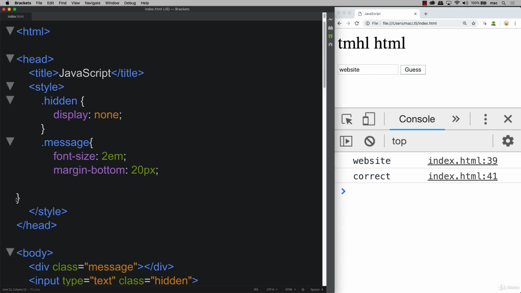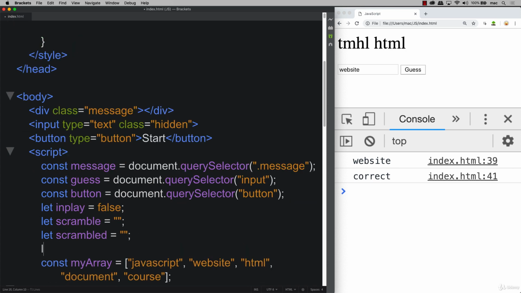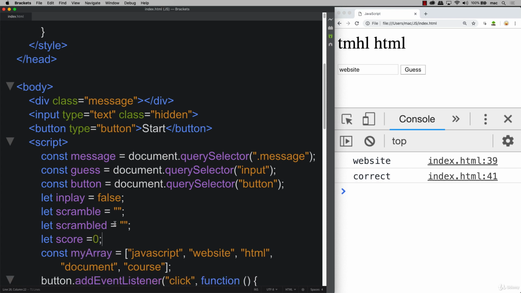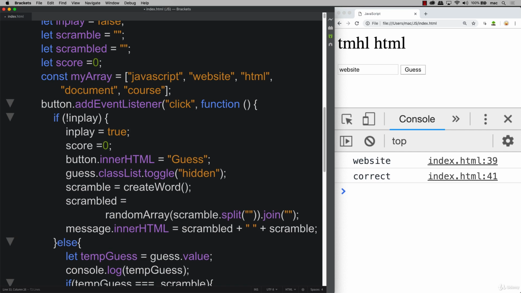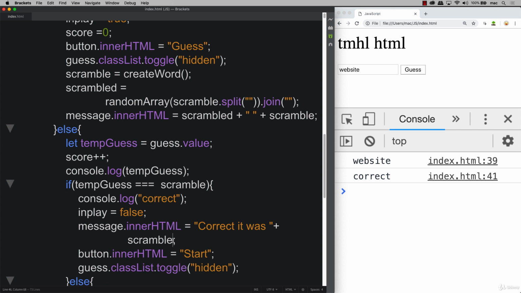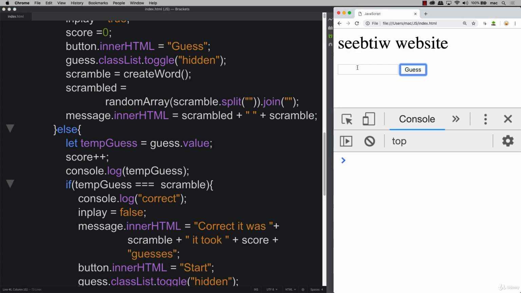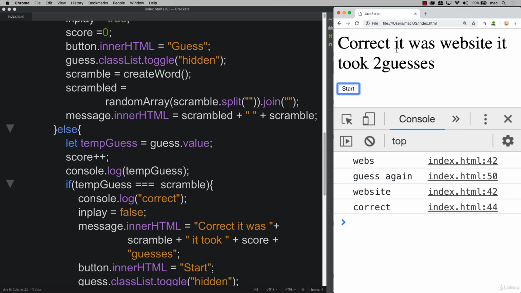Start again. You can also score the number of tries and turns that it takes. So we can have that as a global variable and start it out to equal 0. And then every time we start the game, we're going to restart that value to 0. And then every time we take a guess, we can increment score and then add to this statement guesses. Let's try that out one more time. So now we know it's website, but let's do a few temporary guesses. So website, and correct, it was website. It took 2 guesses. Add in a space there.